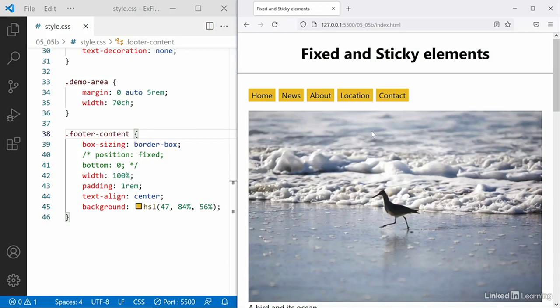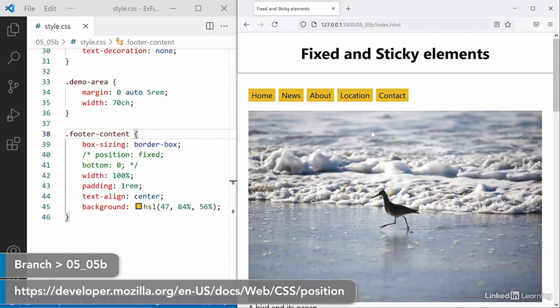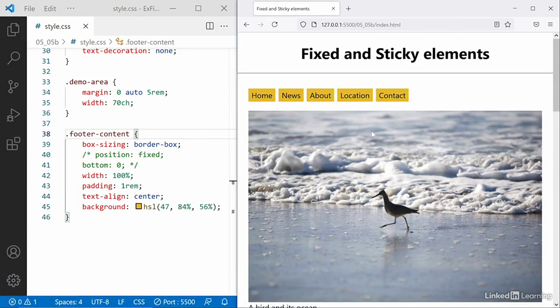Fixing or sticking elements to specific locations within the viewport has been a staple of application and web design for a long time. But up until recently, doing this required a fair bit of JavaScript and some math just to figure out when and where these elements should stick or be fixed. And it was really error-prone because it was JavaScript-based.